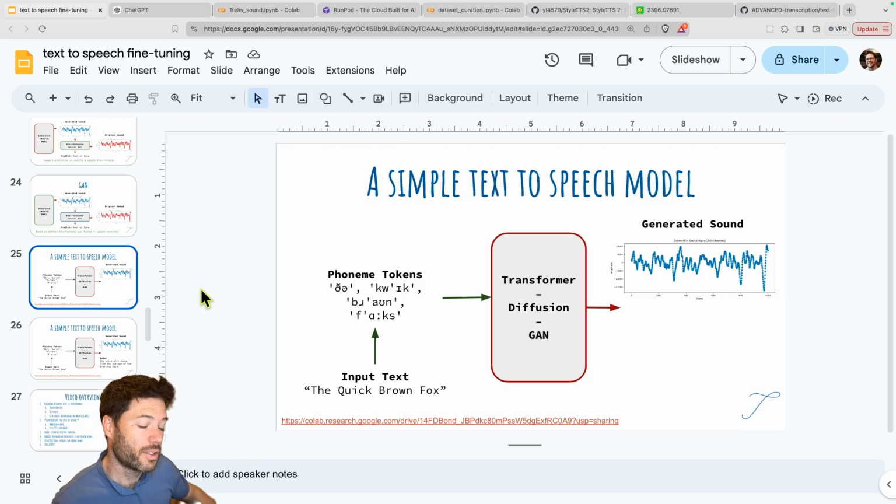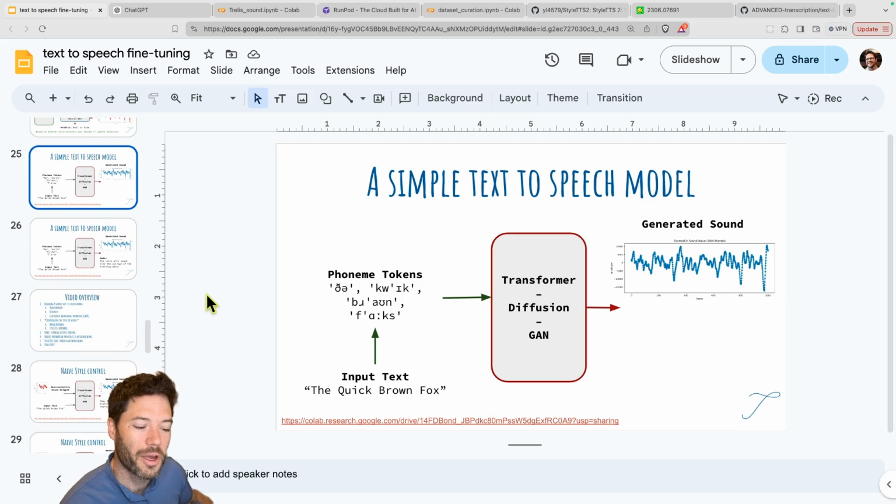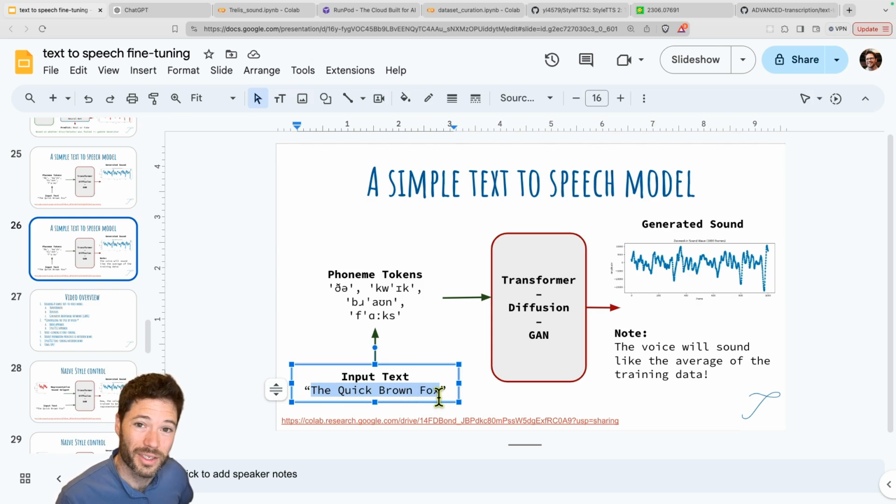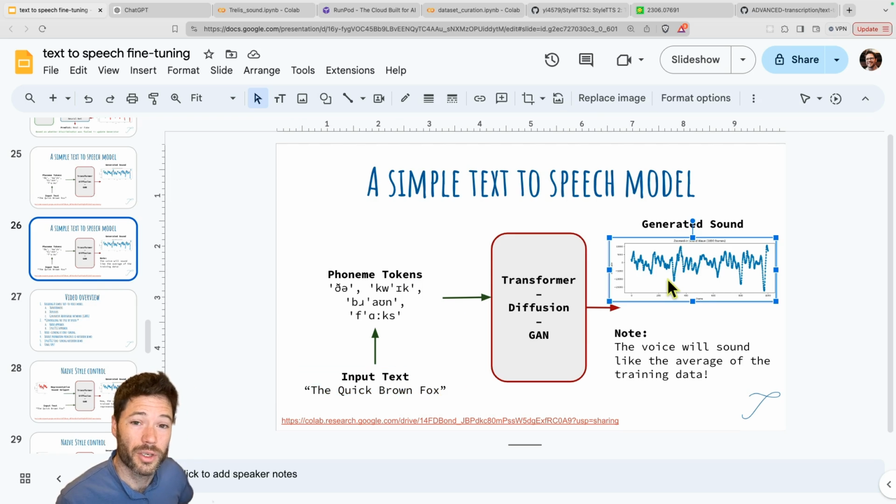Now, having explained those three networks, the transformer, diffuser, and generative adversarial network, what I want to point out is that at no point here have I explained how voice cloning works. I've simply explained how to generate a voice based on input text. In fact, if you train a model like this, the voice you get is going to be some average of the voices that are in your dataset.